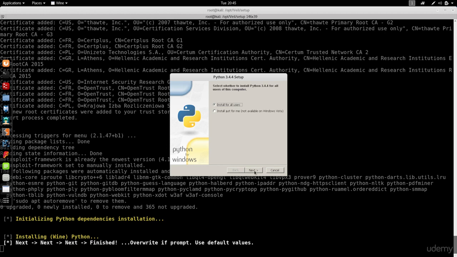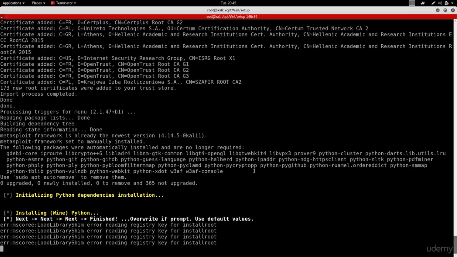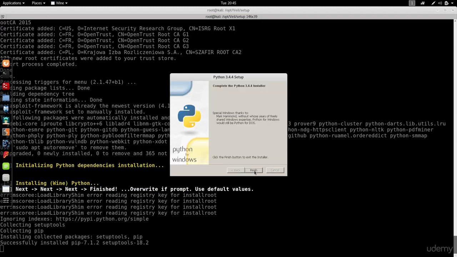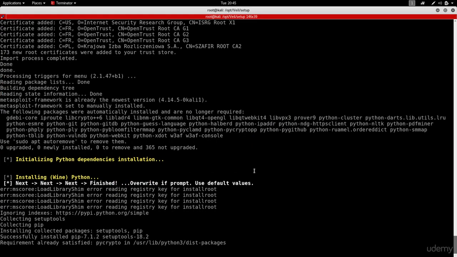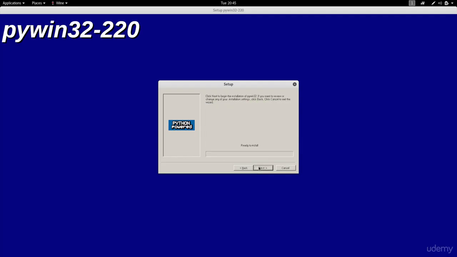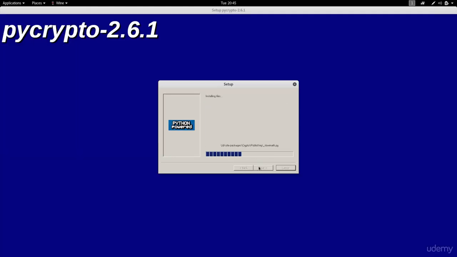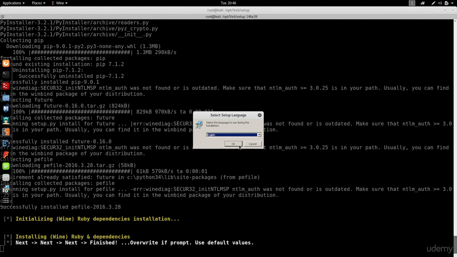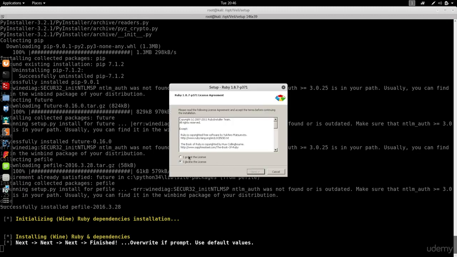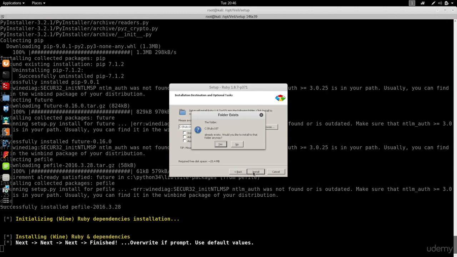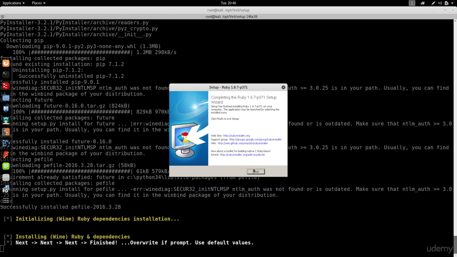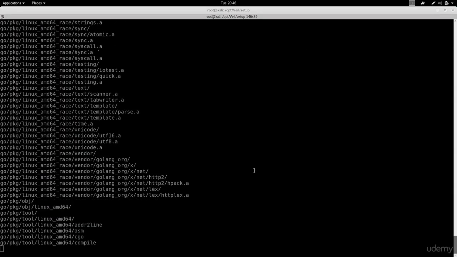Okay, now it's asking me to install Python. I'm going to say yes, please install it for me. And as I said, you just want to go with everything that it shows you. Every wizard it shows you, just click on next, next, next, next, and install it in the default location. You don't really need to play around with these. Now it's installing Pywin. Now it's installing Ruby for me, so I'm going to accept the license, and again just click on next, next, next, next, and install it. And that's done, so I'm going to click on finish.